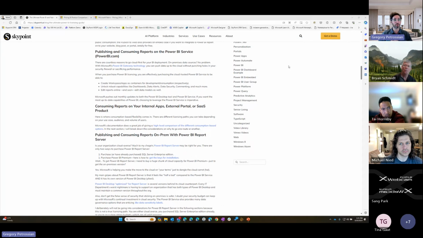Now, that $10 also gives you data sets. It gives you a maximum amount of storage you can have across data sets and workspaces. There's a lot to like about that $10 license.